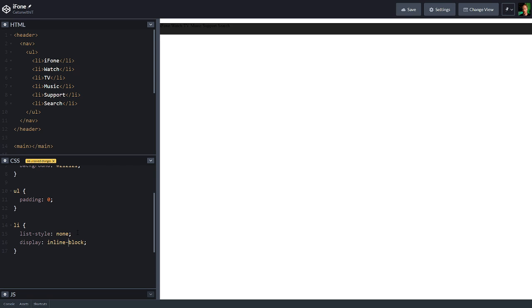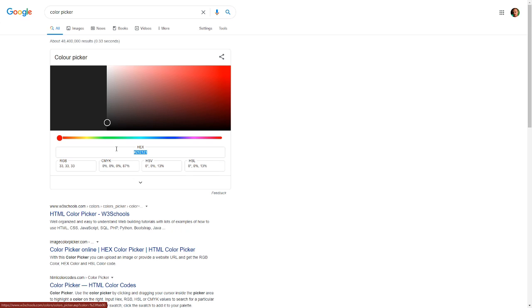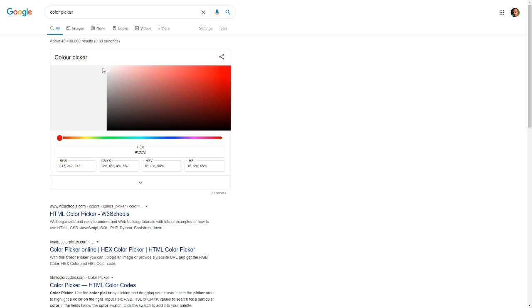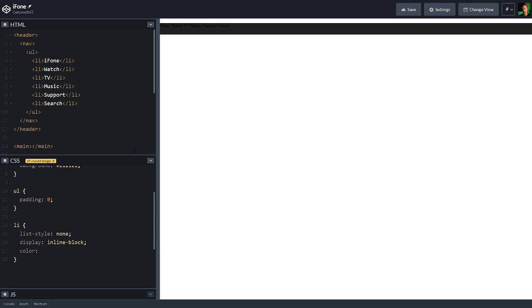We can't read them very well because they're dark against the dark background. So let's now change the color as well. So for the color, I don't want white. I want a slightly off white, and something like that I think will be fine. Copy and paste.